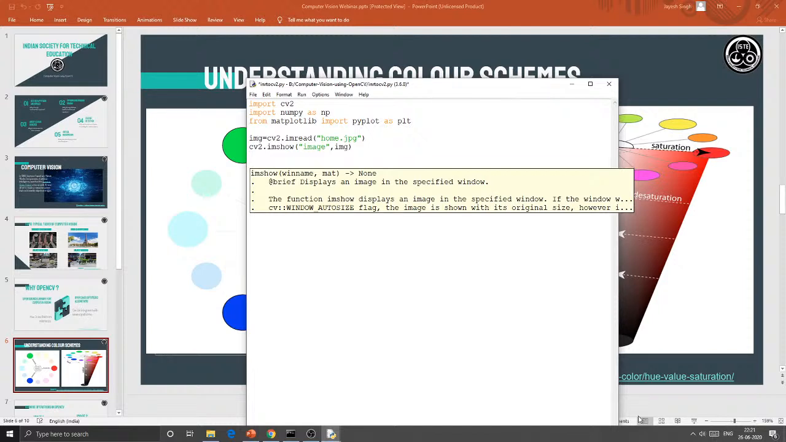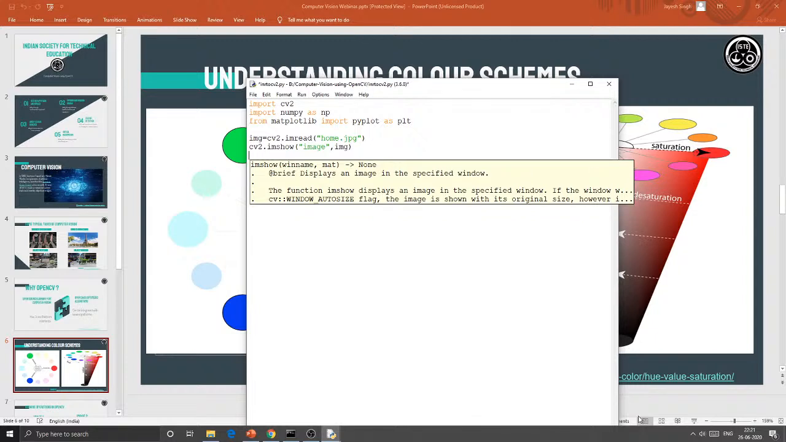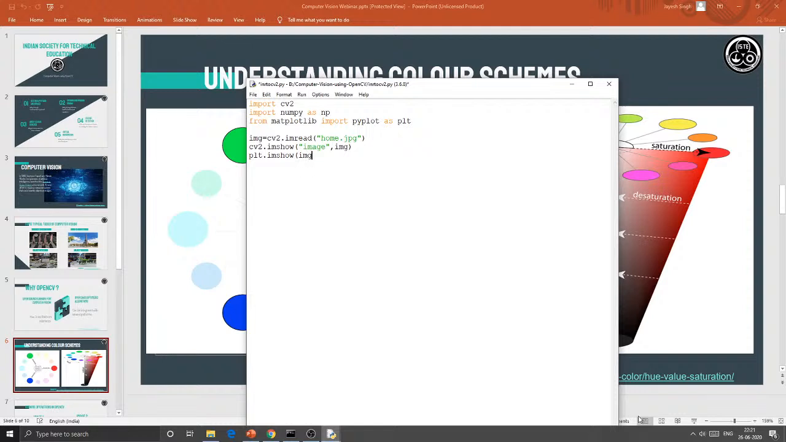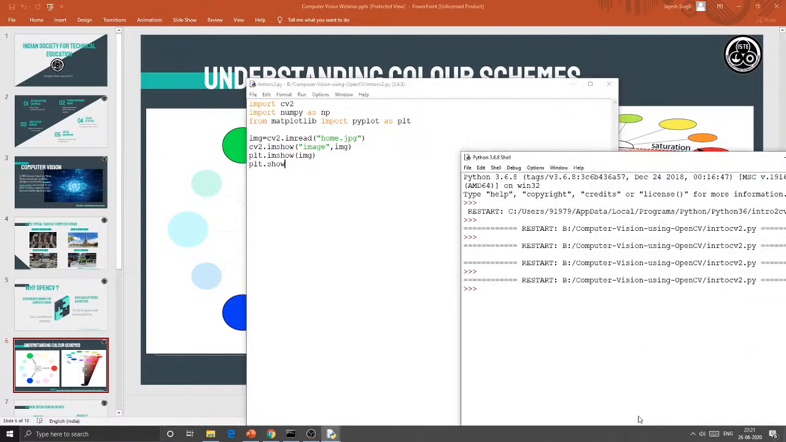So for that we have to use pyplot, so plt.imshow img and plt.show. Control S, F5.